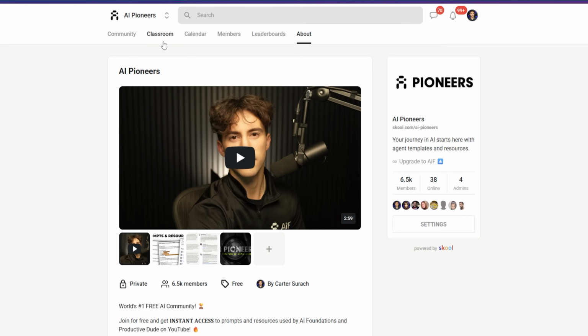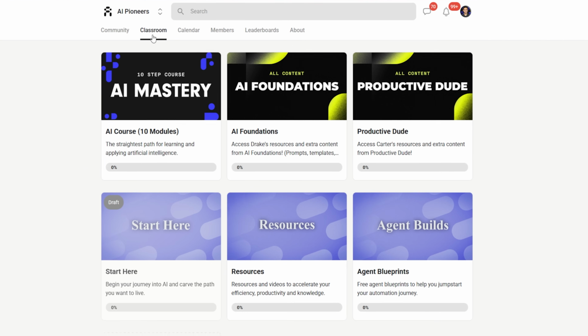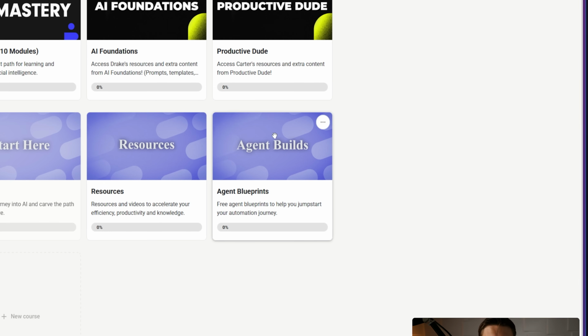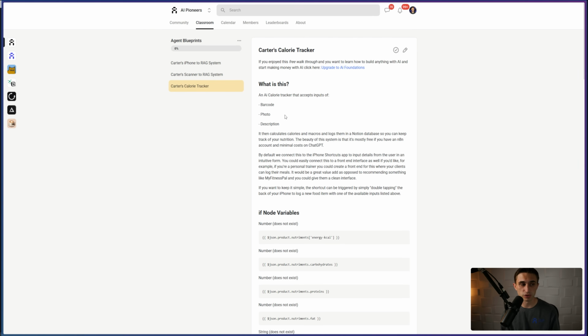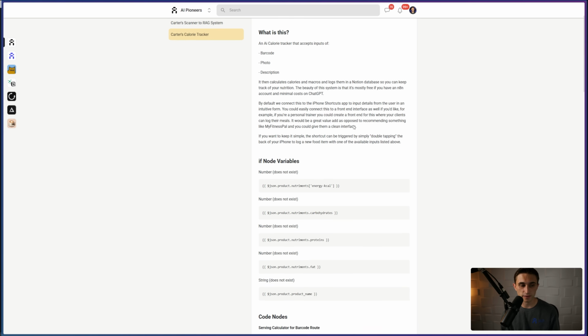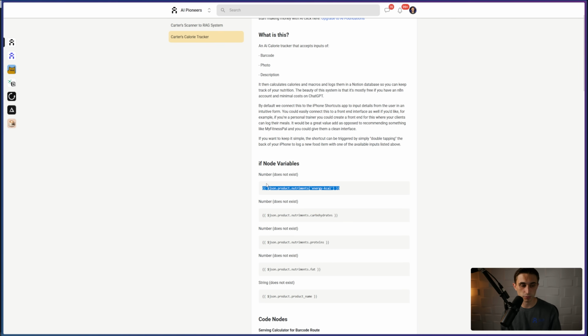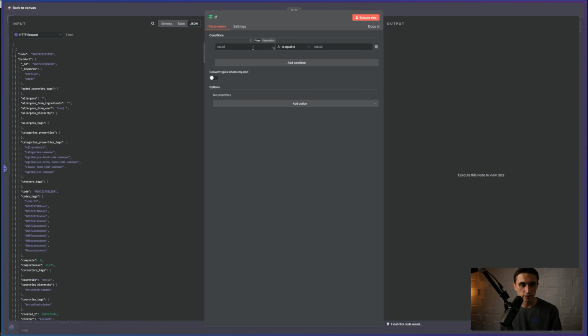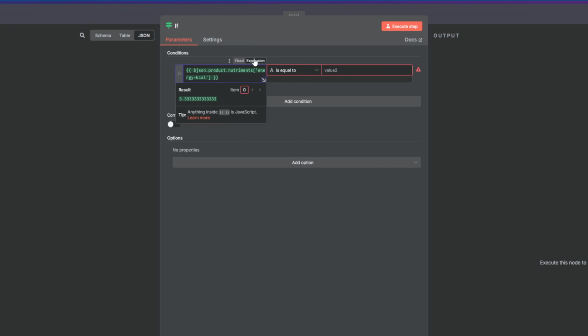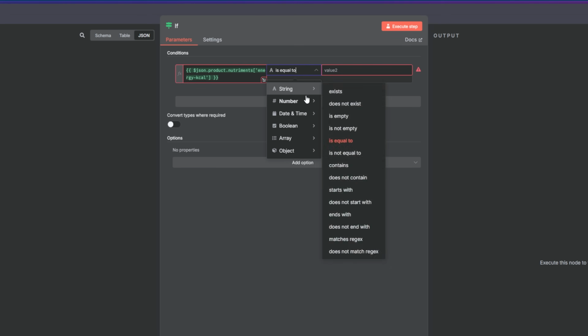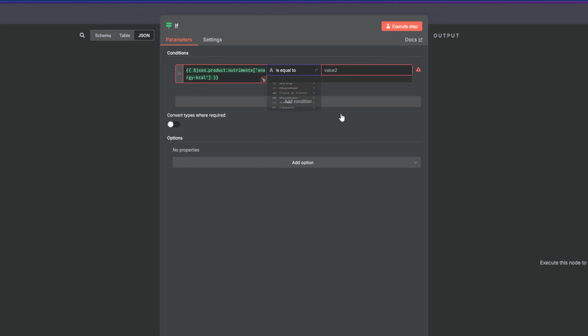And from there, you can go to the Classroom tab right here, head over to the Agent Builds course. And then once you're in the Agent Builds course, navigate to Carter's Calorie Tracker. Here's where all the copy and paste resources are going to live. So in this case, we're just going to copy the number variable right here. And then for the first value here, we're going to paste in the variable and make sure that you have it switched to expression. And then change this drop down right here to number and does not exist.